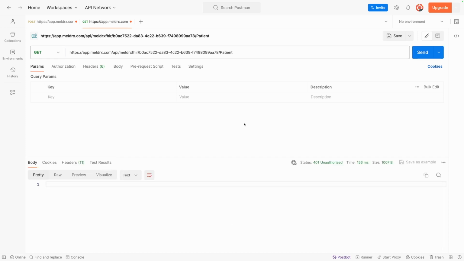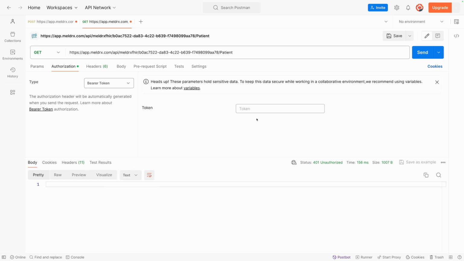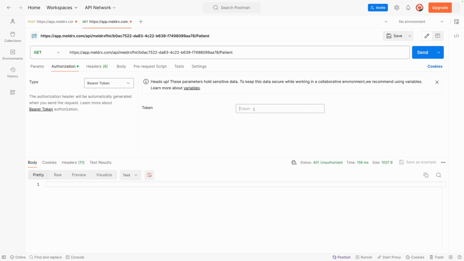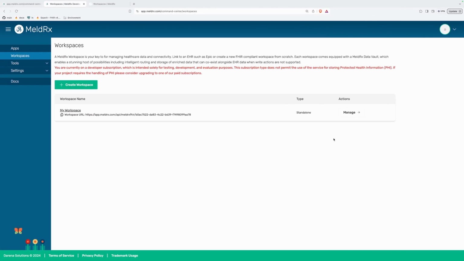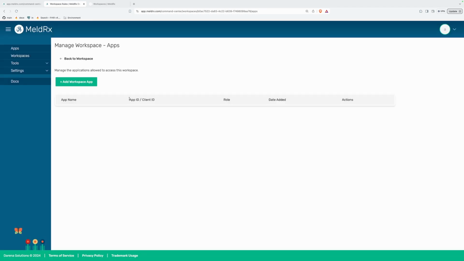If we try to send the request now, we're going to be unauthorized. We're going to go to authorization. We're going to select a bearer token. And for the token, I'm going to copy the token from the other request and paste it over here. We're going to send this, and now we're forbidden. Okay, so we understand who you are, but you're not allowed to access this workspace. We're going to go to the workspace and we're going to manage applications.